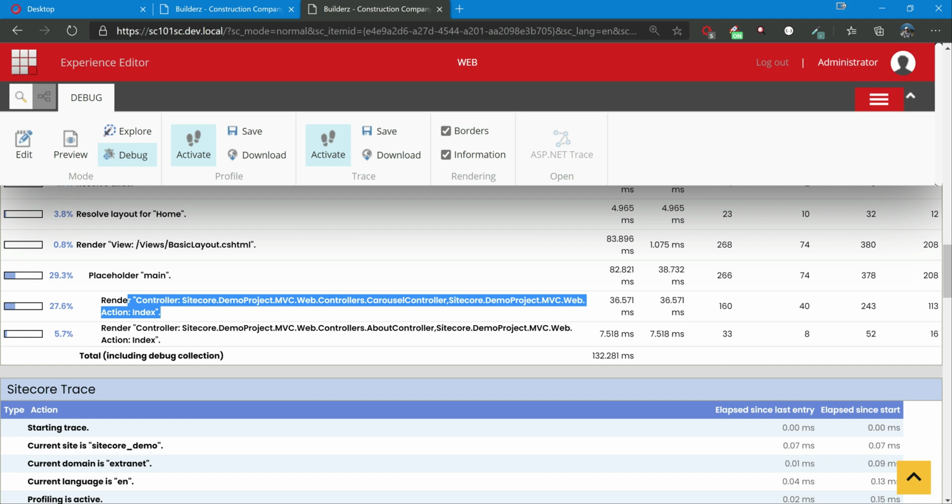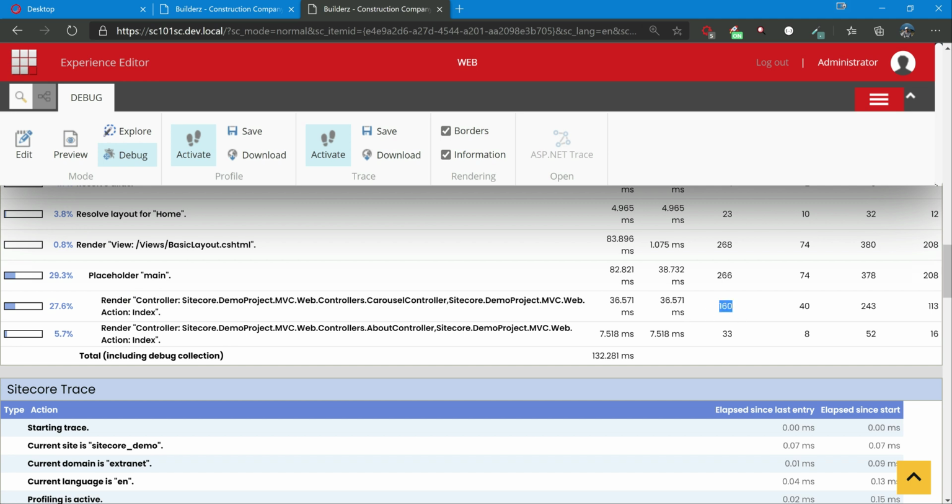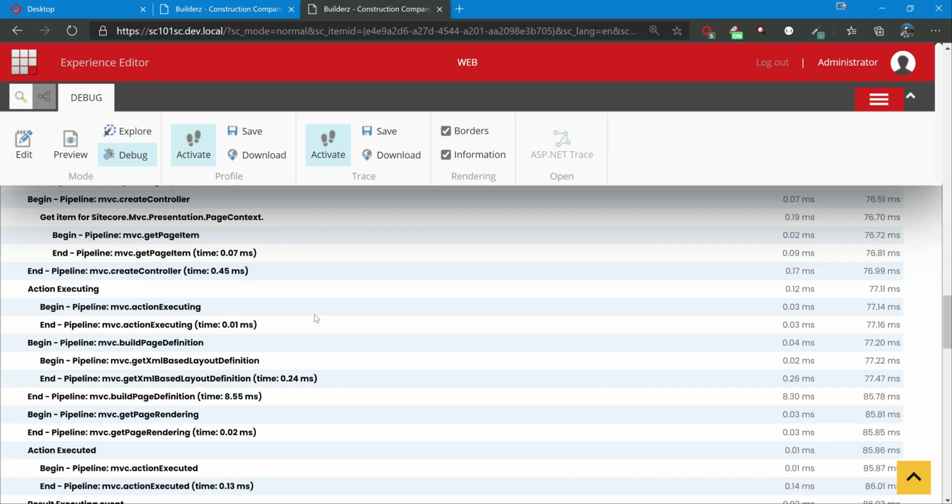Carousel is taking more time because we are working with multiple items there. And 33 is the about controller. This is a simple, straightforward one item, and we have not implemented caching yet. If you implement caching, then it will further reduce, and then you can have all the trace information.